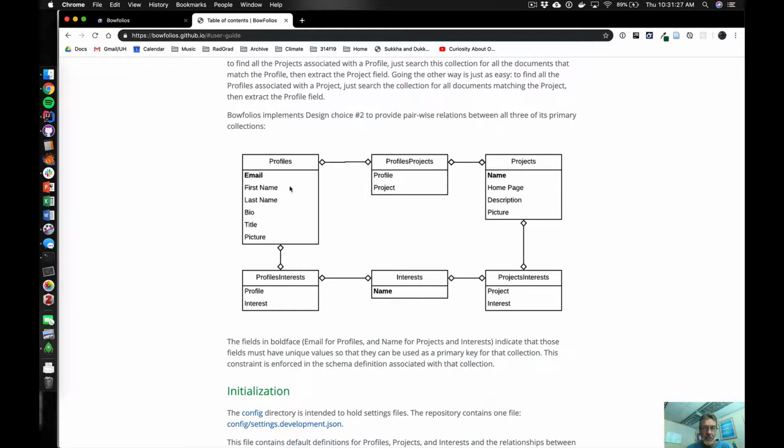The solution is to extract out the relationships between various collections into helper collections that I call join collections, because they enable you to have many-to-many relations, in database terms, between collections. We have profiles, projects, and interests, which are our three primary collections that have data. And then we have three other collections: profiles-projects, profiles-interests, and projects-interests, that just store relationships.